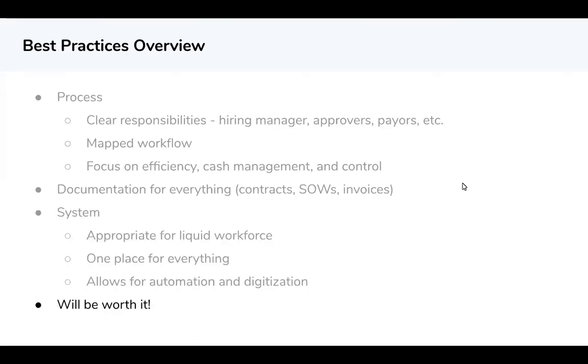And if you keep these process, documentation, and system in mind generally, your transition will be smooth and will be completely worth it.